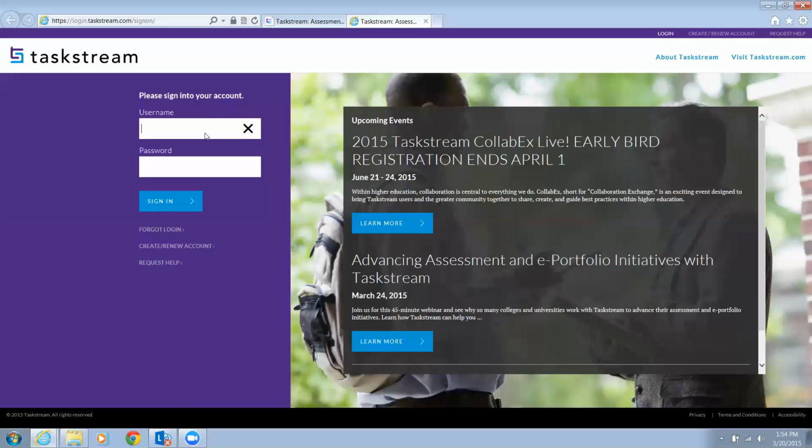The first time that you access TaskStream, you want to enter your campus-specific email address into the username and password section. This information will be identical. I suggest that you copy and paste, since emails tend to be long and you'll lose track of the password items that you've entered.